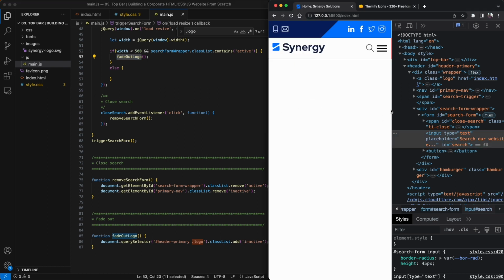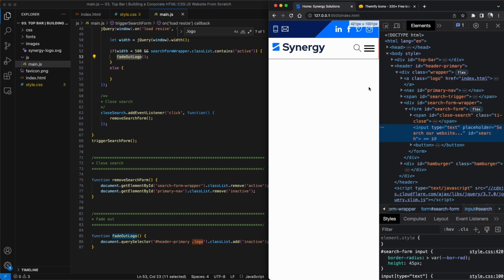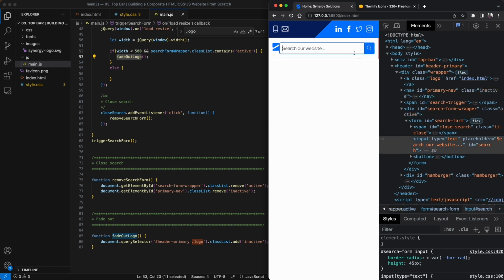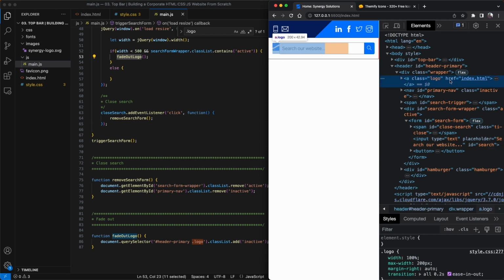So now we are at 468 pixels in our viewport and the logo is still there. But now if I click the search trigger, clearly nothing happens. So why is that? So the logo, the class is not getting added to that. Let's see why.